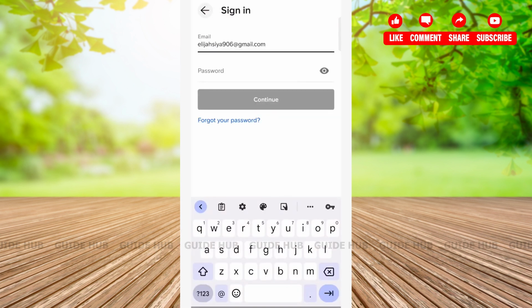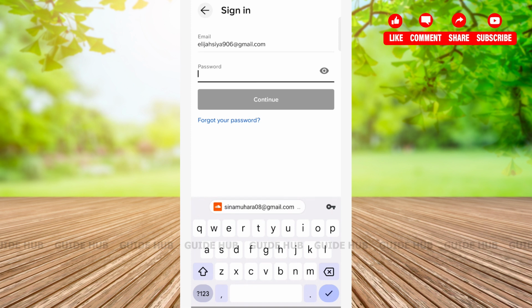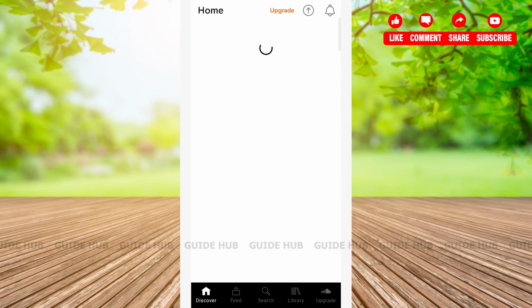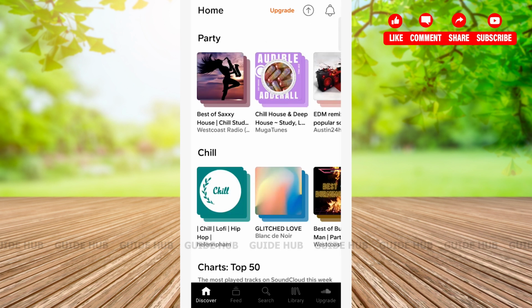Now you will be redirected to the sign in page. Tap on the password field and type your new password here. Then tap on the continue button below it. Here you can see you are logging in with your new password.